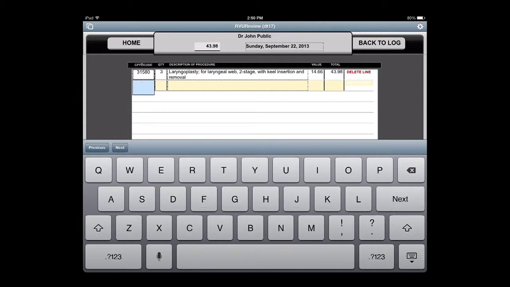It takes me down to the next entry level. You can see the long description for that procedure, for that CPT code. You can see the work RVU value of 14.66 and the subtotal of 43.98. I'm going to add a second code.